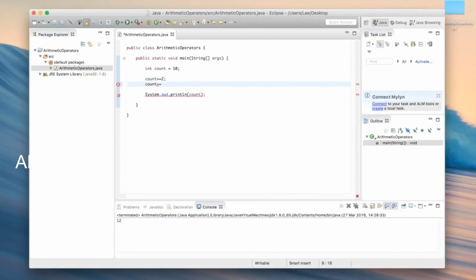So plus equals 10 should add 10 to that value there. So we start at 10, we add 2, we add 10, and then print the result. So this should give us 22. And there it is.